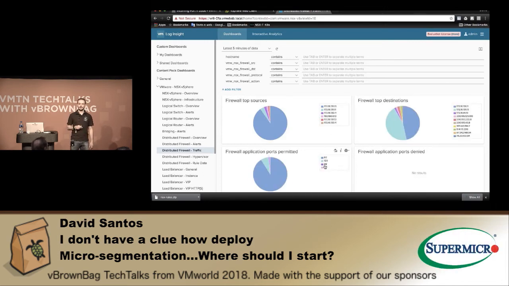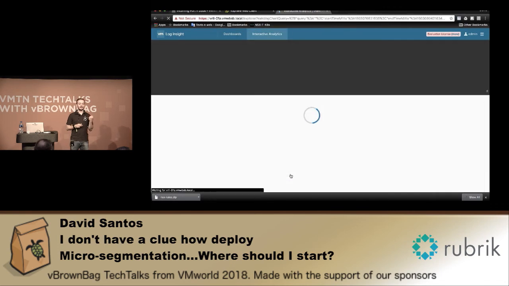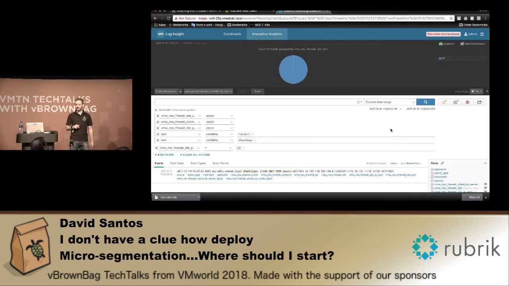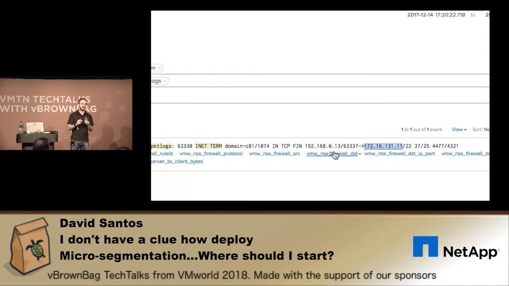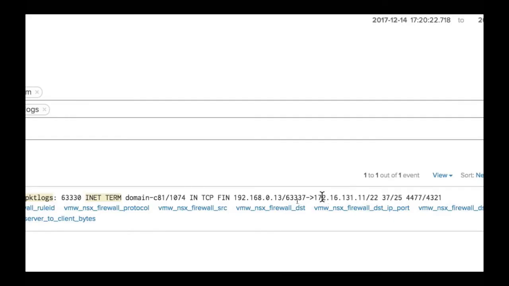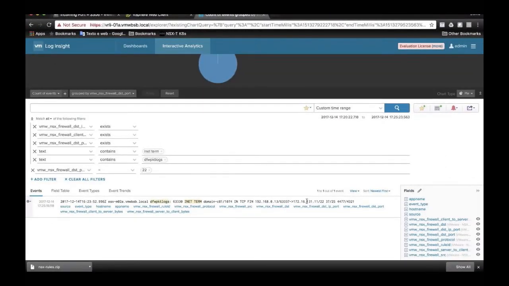Here you can see the firewall dashboard in Log Insight, and we can select which ports are matching our firewall rules. Here we can see that the traffic that we just generated is this log here, the communication between my station and that VM.